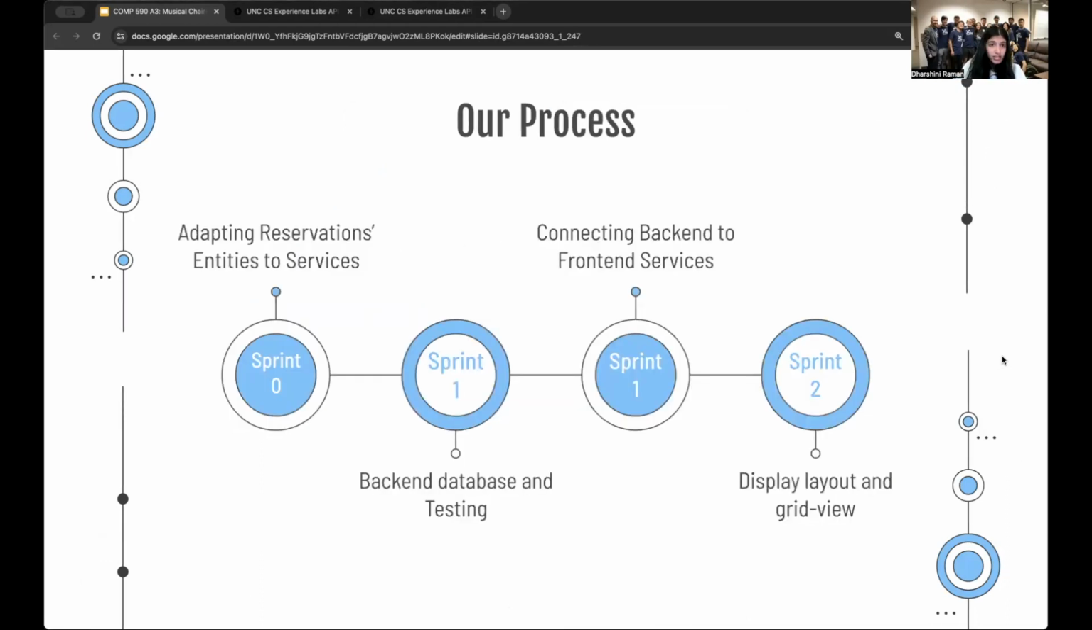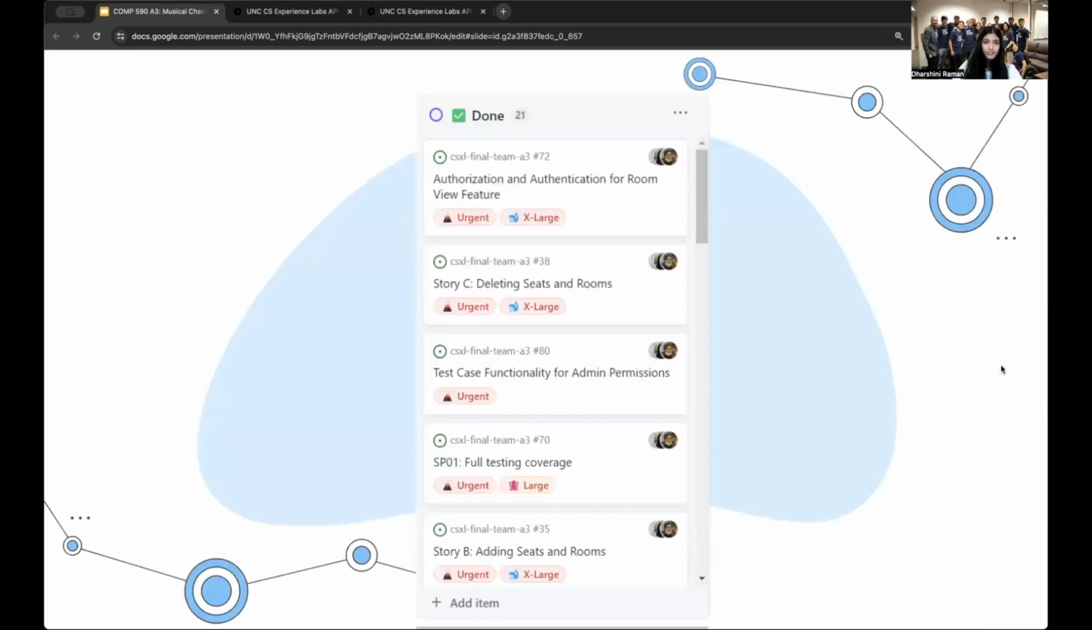So within these sprints, we tackled adapting reservation entities in Sprint 0. We focused on testing and connecting our backend and front end in Sprint 1. And in Sprint 2, we were able to work on displaying the layout in the grid view. By employing an agile framework, we were able to seamlessly integrate a project board on GitHub, and we leveraged issue tracking capabilities with both priority and size.